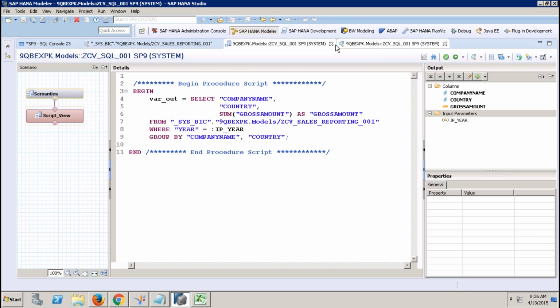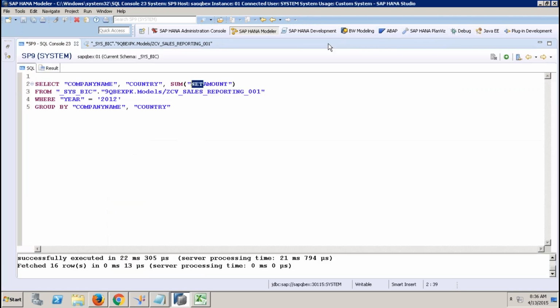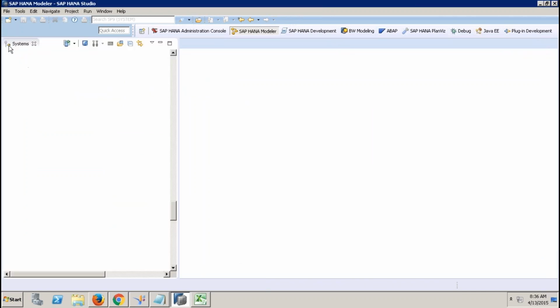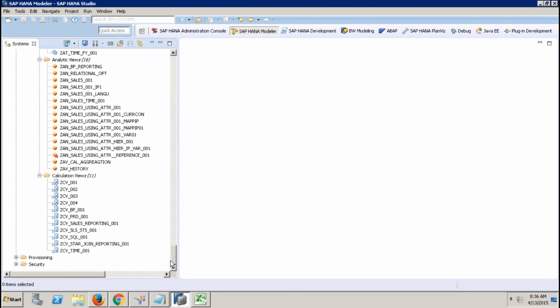I'm not teaching you, don't worry. I'm just walking you through how we create each of these. We'll get into details later. So now we're able to create simple calculation views, graphical and simple scripting based calculation views also.